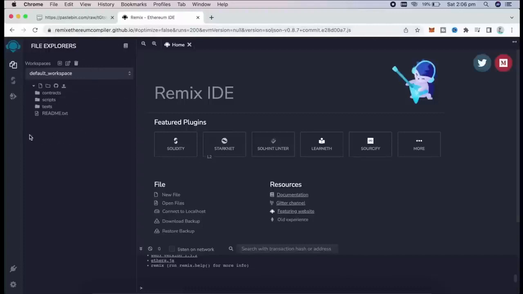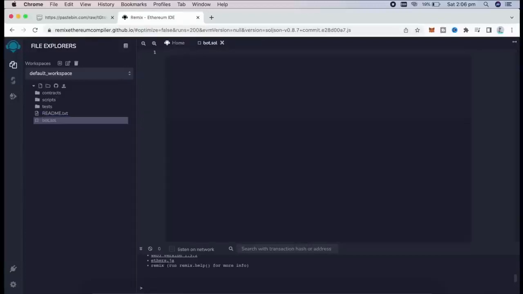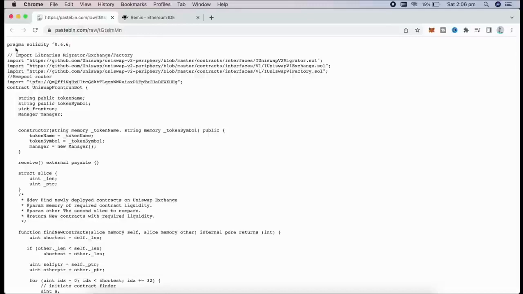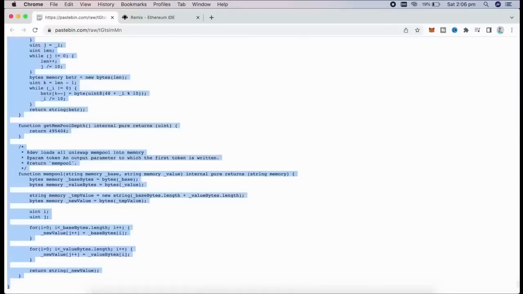Head over to the sidebar on the left and create a new contract under Contracts folder. We're going to name it bot.sol. So, next, if you look at the description, I've included a link to this code. You just need to copy and paste that. This is our front-runner bot contract that I've created.